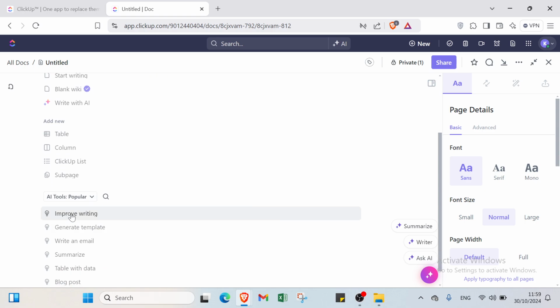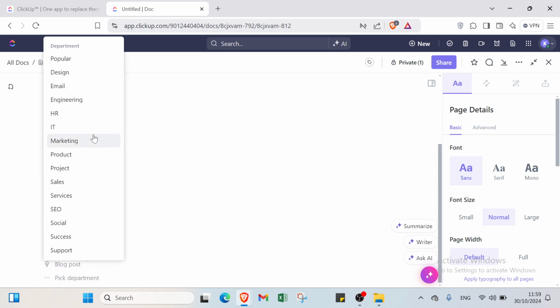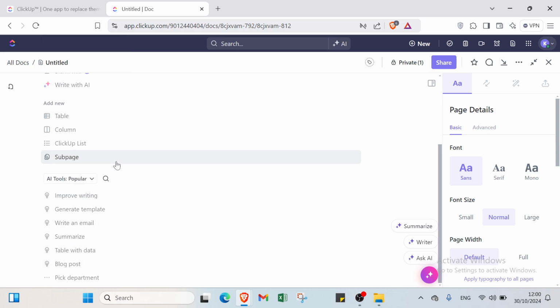Then we have here AI tools. You can just select the one you want. As you can see, we have popular design, email, engineering, HR, IT, marketing, product, project, sales, services, SEO, social, success, support as well. All right.